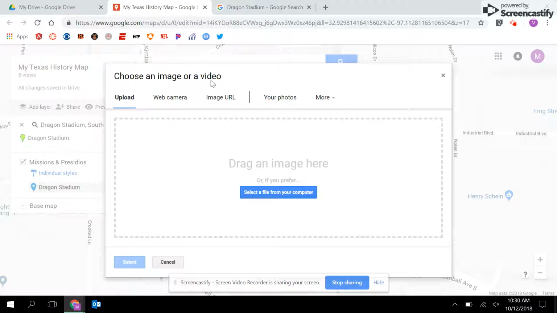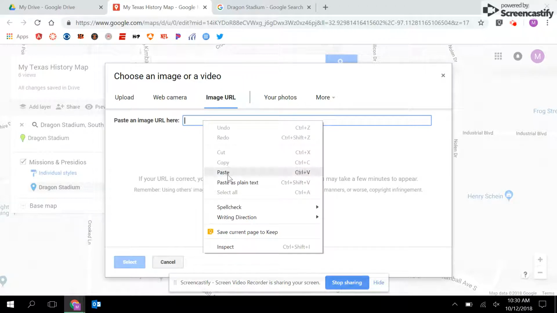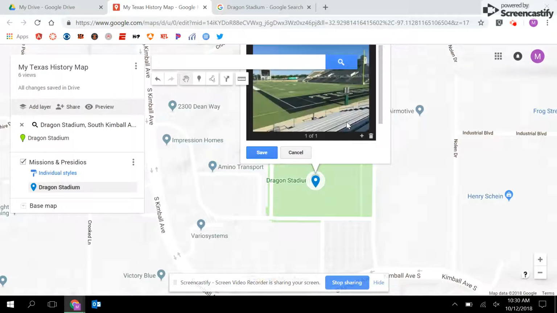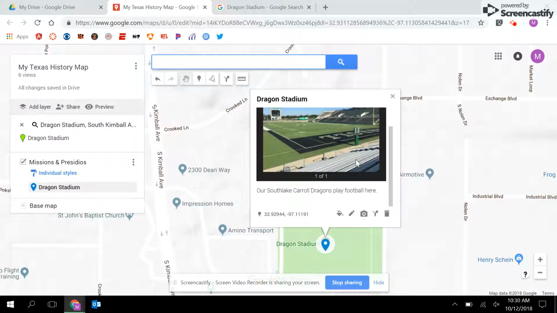Come up here to image URL, and then just right-click, hit paste. If you're a keyboard savvy person, you can just hit Control V. That will also paste it. There's our picture. Hit select. That means you're selecting that picture. And now, there it is. Okay. I hit save. Now I have the name, I have my picture, and our description.